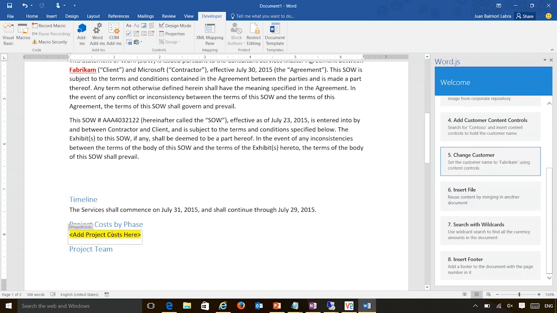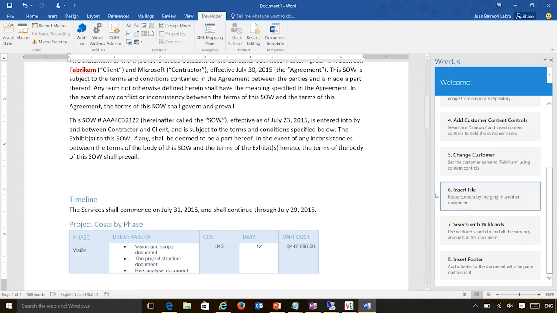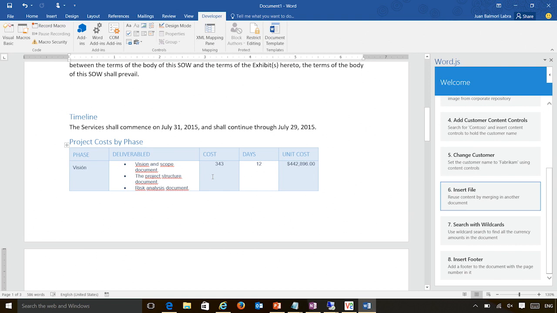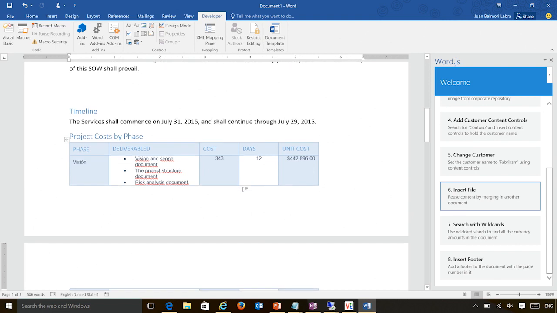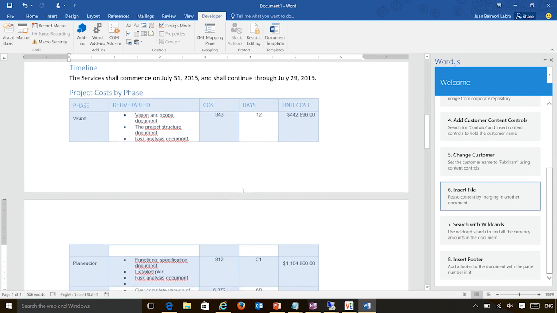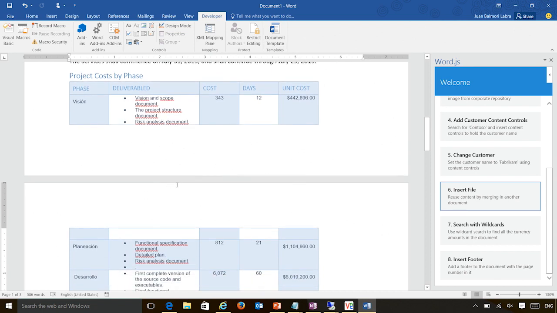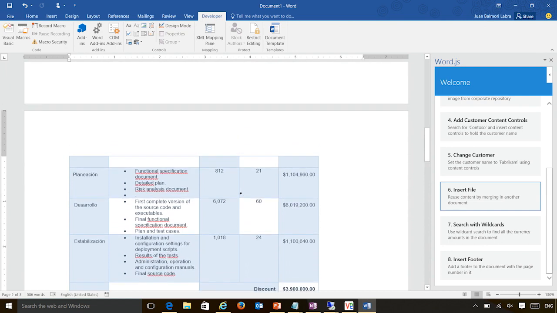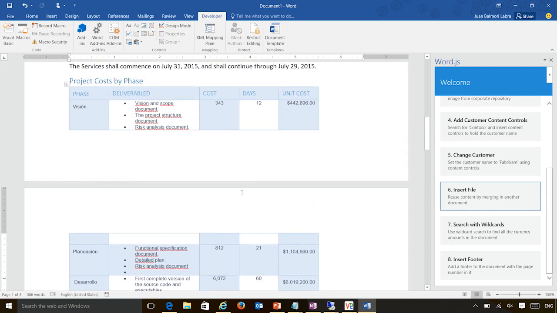And it happens to be in my hypothetical scenario that we have a document somewhere. This document can be on SharePoint or can be anywhere, but I have a standard format of presenting the cost of the project. So you can see this is actually inserting a document here. I'm reusing content.